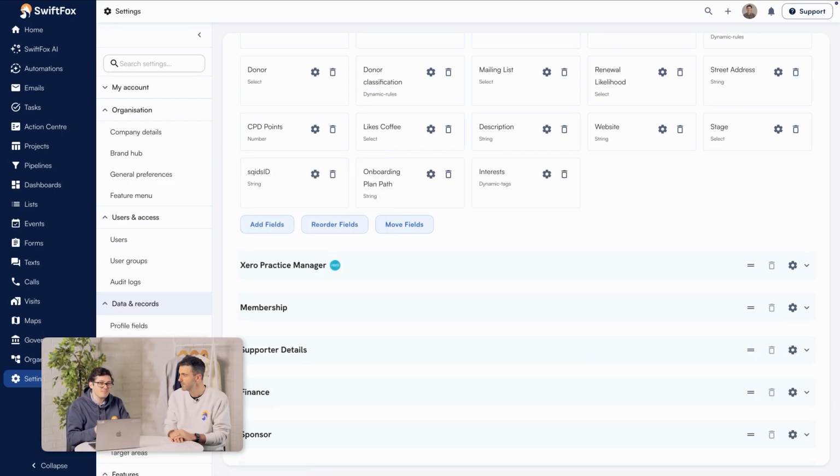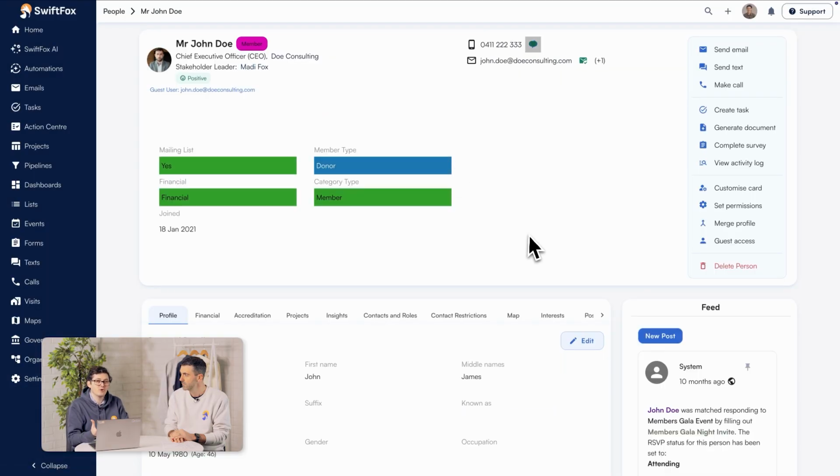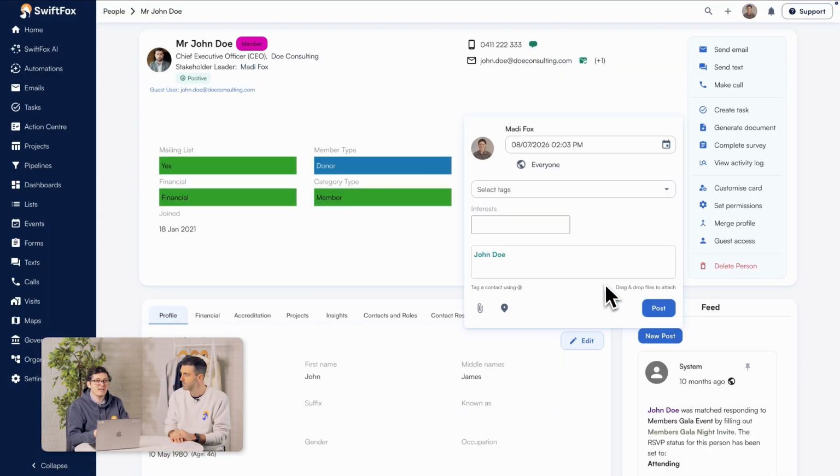But the best part about it is not only will this custom field appear on people and organizations, it also works on posts. This is incredibly useful because you could create a post and you can create a new tag. If that tag doesn't exist, you can create it on the fly.